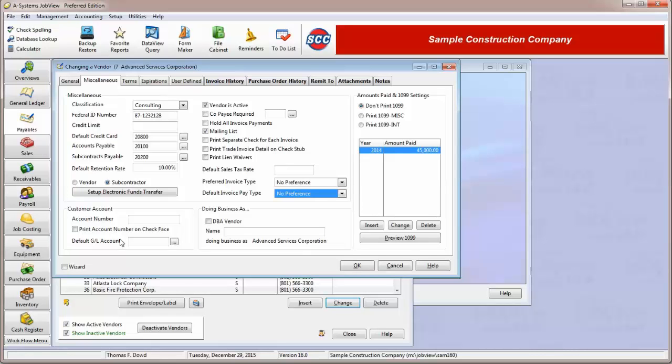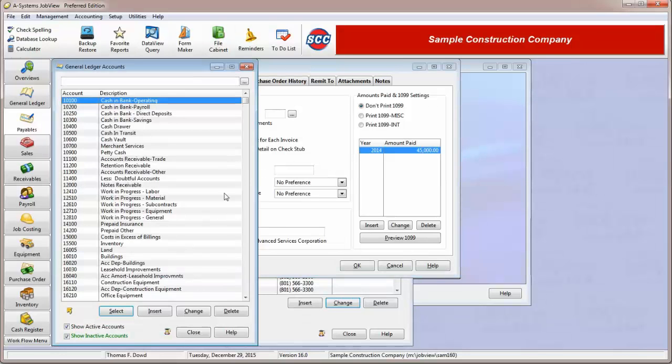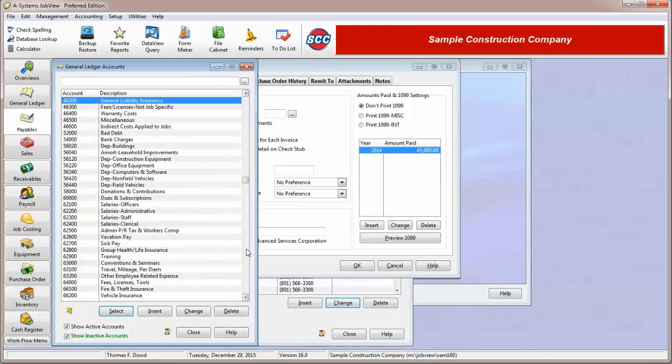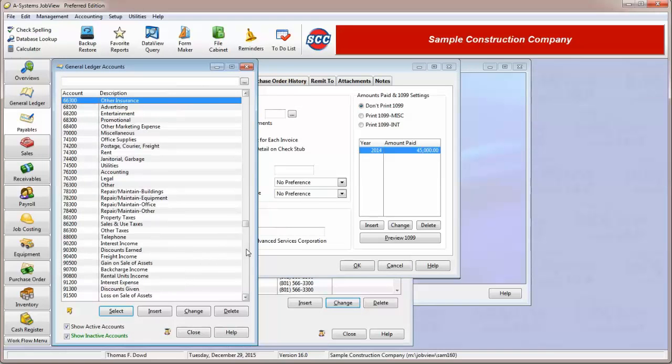Enter your customer account number here and indicate whether you wish for this account number to appear on the check face. Whether or not you check this box, the customer account number will always be included on the check stub. Here you can enter the general ledger expense account associated with this vendor. For example, if this vendor is your landlord, you could enter the GL account number for your rent expense account.